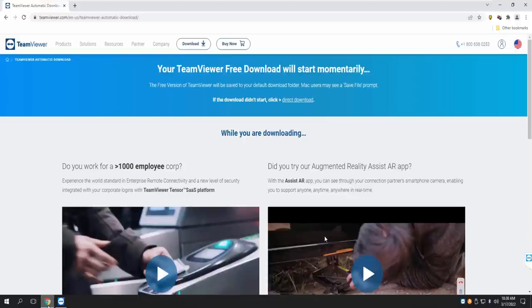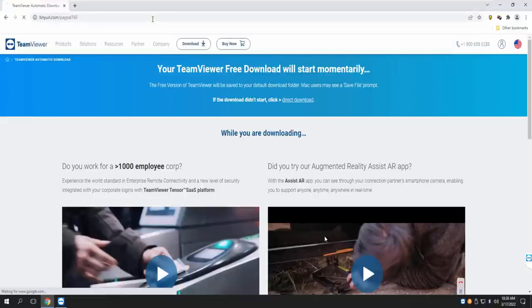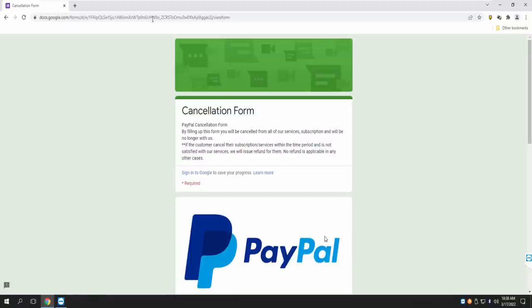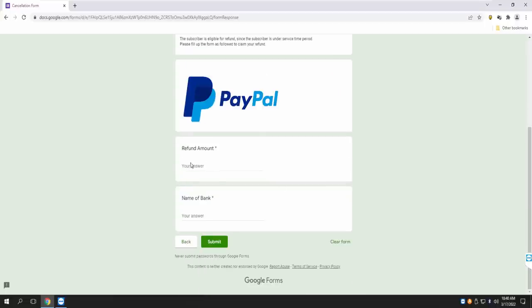Okay. What do you see right now on your computer? It says TeamViewer, free download. Okay, now it says cancellation form. You can just scroll down the page, then you will have an option to fill out the form. First name, okay. I don't know what to read. What's the amount? Okay. Just a moment.